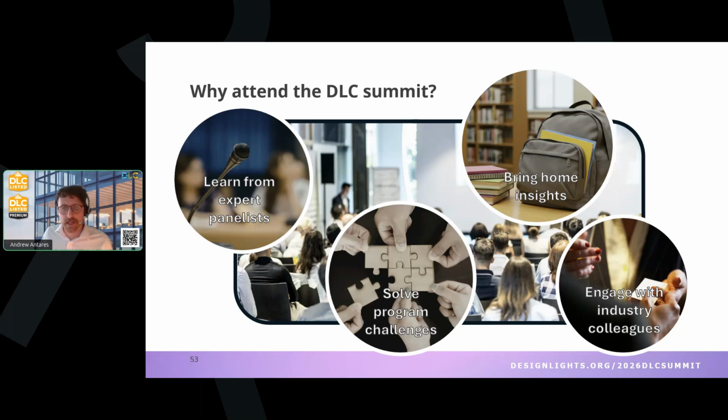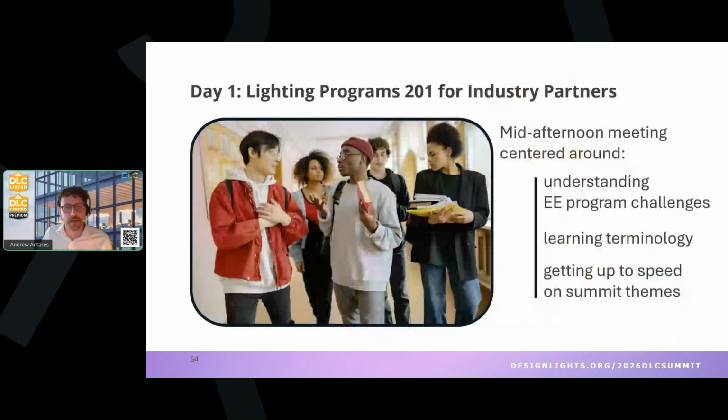And we know that it's a big trip out there, so we want to make sure there's time for networking with your colleagues. So we've set aside time for that specifically. So let's take a look at the agenda just on a high level.